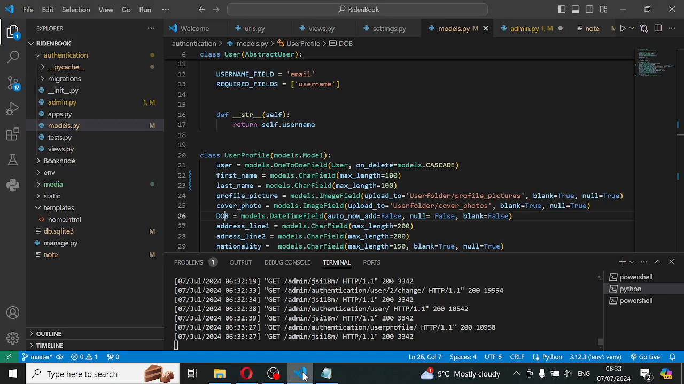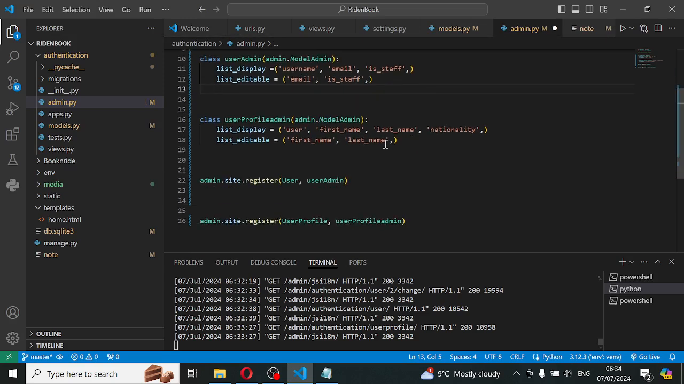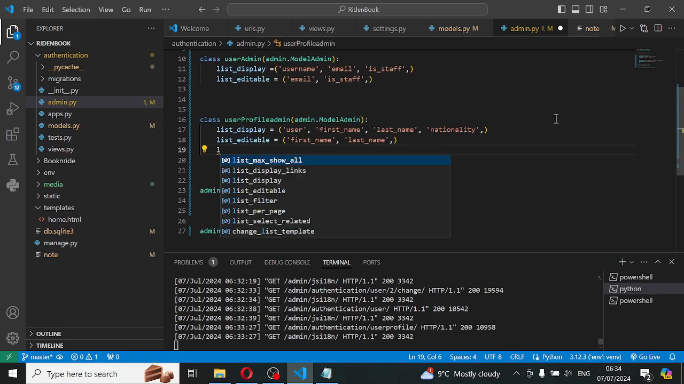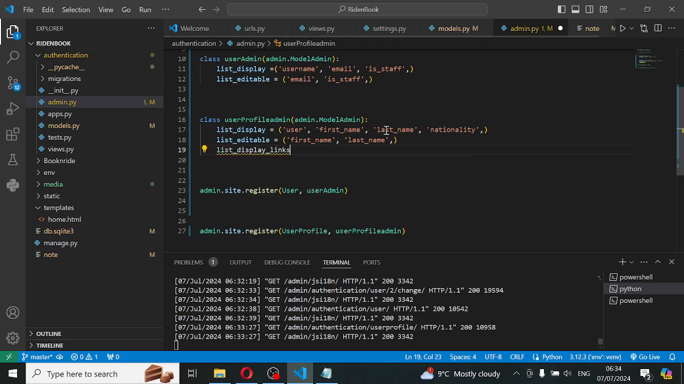Now, I come here, I'll go to my admin.py. Let me do the link with my user profile model first. So I'll come here, press enter. I say list underscore display link now equals to nationality.